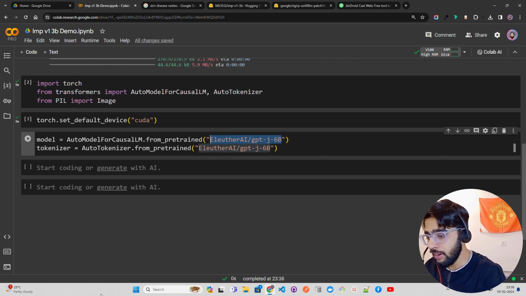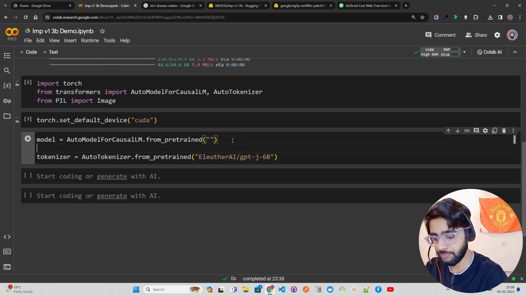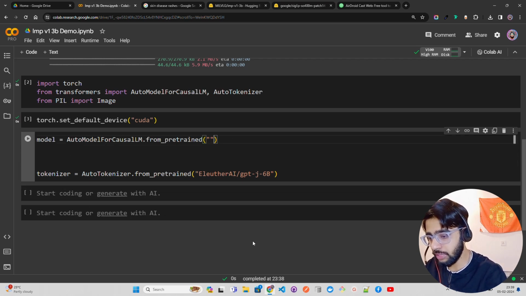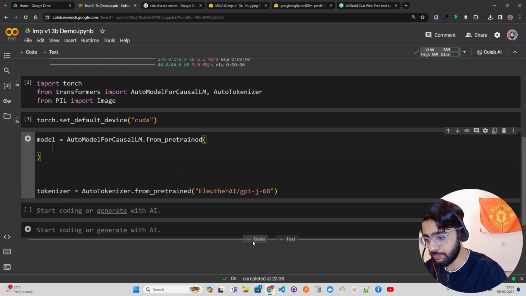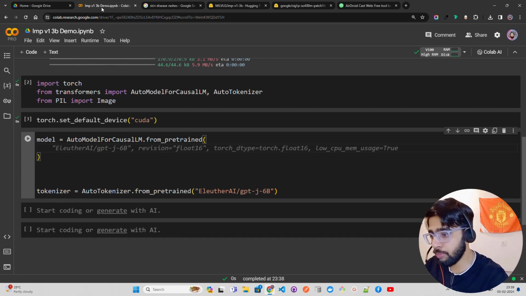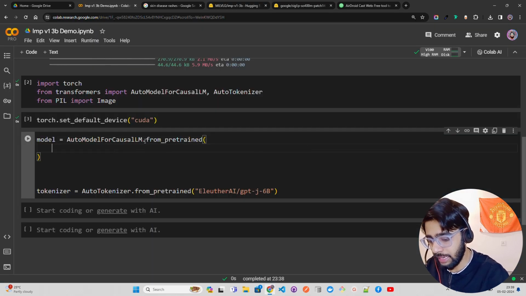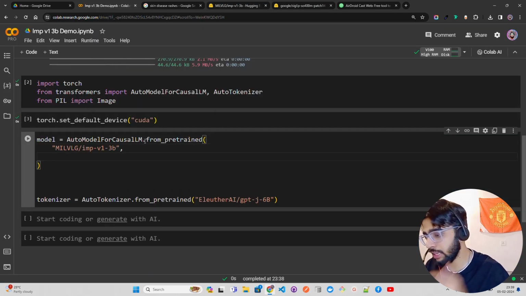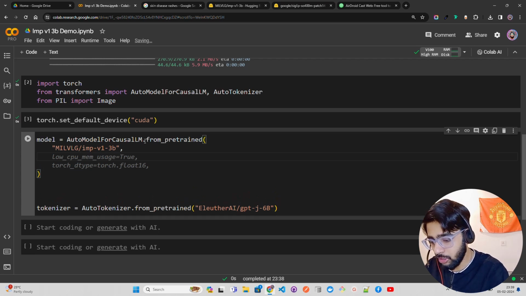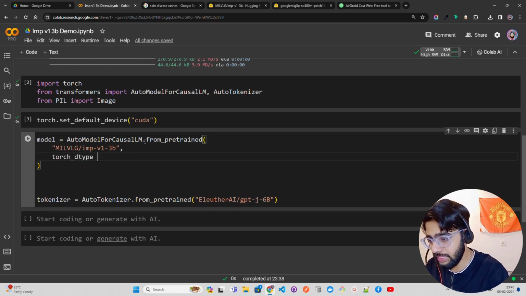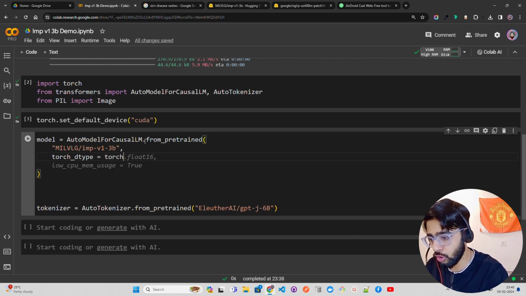Now, here I'm going to use AutoModelForCausalLM.from_pretrained, but I'm going to change a few things here. The first thing that we're going to change is the model. Let's copy this path and pass it here. This is now my model name. I'm going to define a torch dtype, so torch_dtype equals torch.float16, and then you have low_cpu_mem_usage. I'm not going to use that. I'm going to do device_map auto.